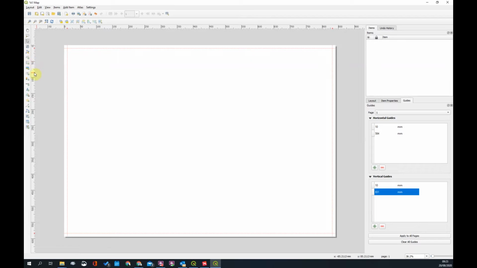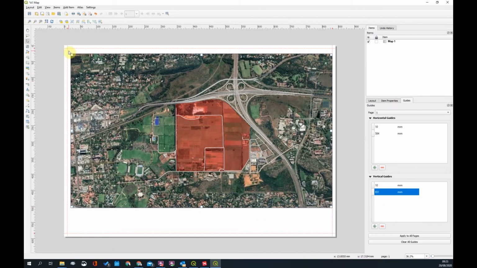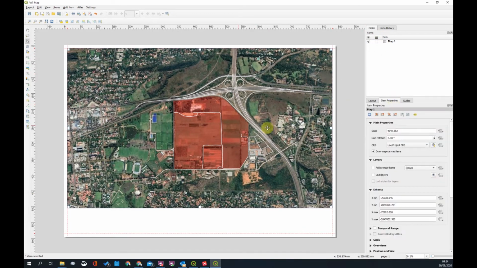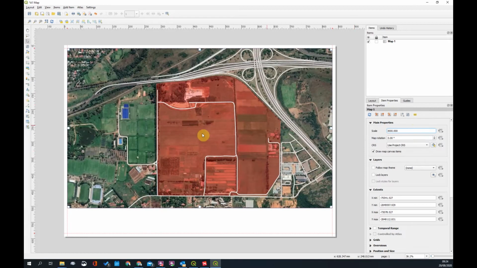The next thing I need to do is go and grab my map. So here you can say add map, and you drag and drop it. So I want to add the map more or less in that direction. I'll snap it to the top. I'm happy with that. So the next thing I need to do is select the map itself. You can go to edit item, and I want this at a fixed scale of 3000. So 1 to 3000. I think that would work fine.